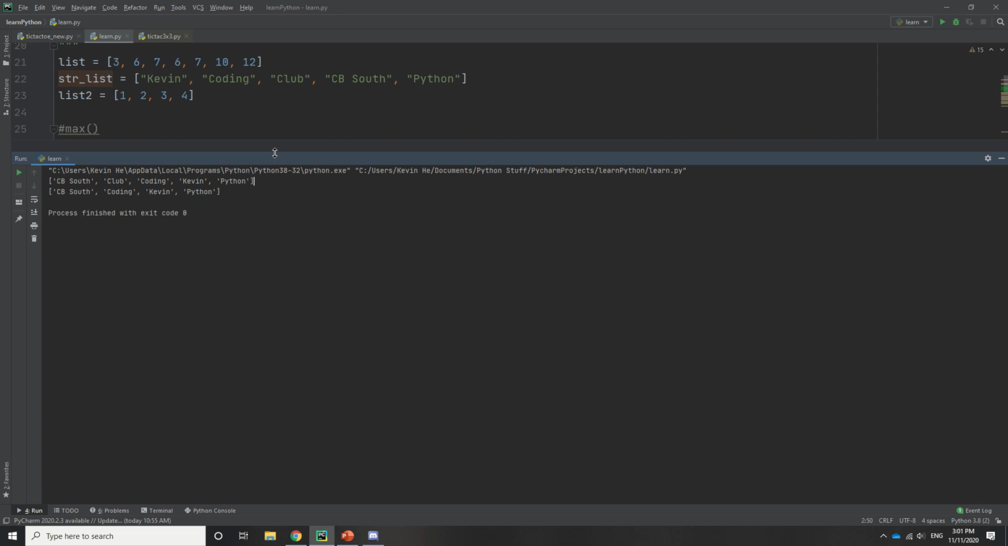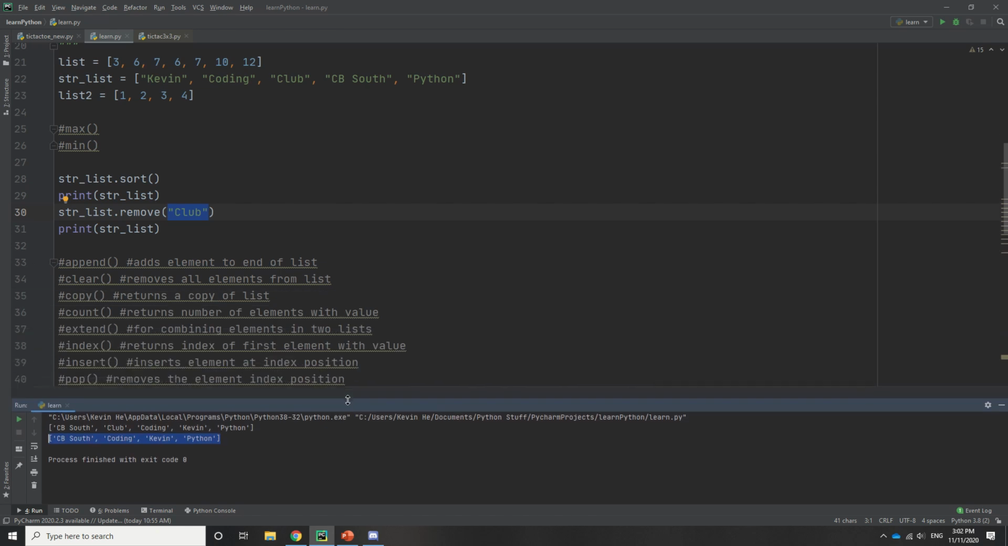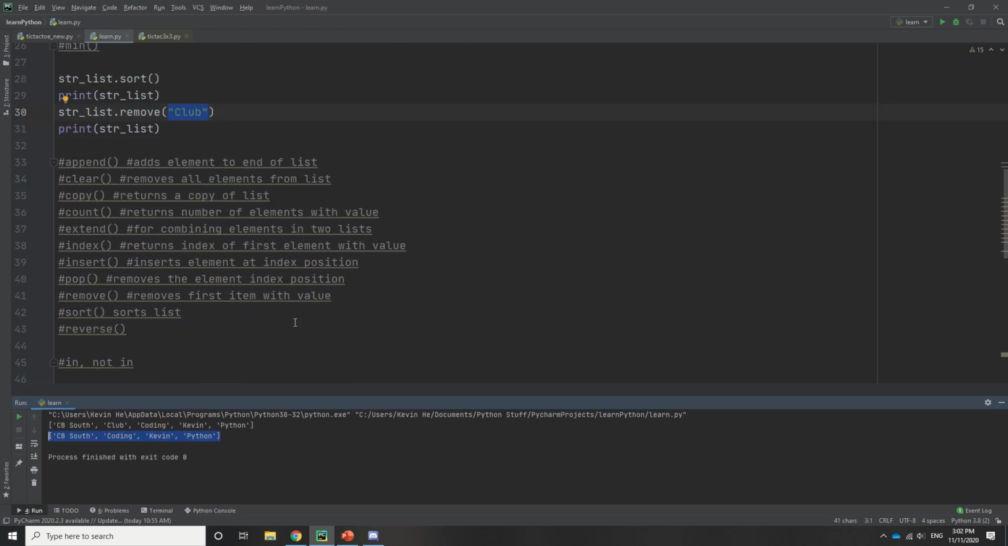And then what we did is we didn't know where club would end up, and we don't need to know. We can just remove that value, remove club. So in the second list, there's not a club. But there you go. Those are some list methods.